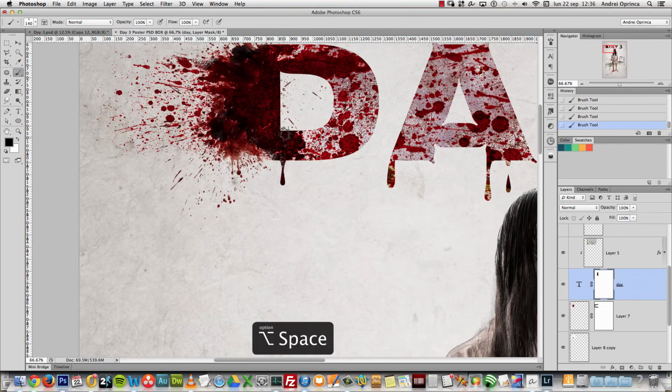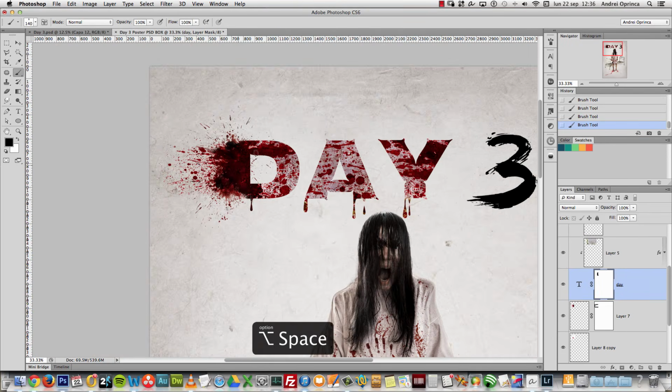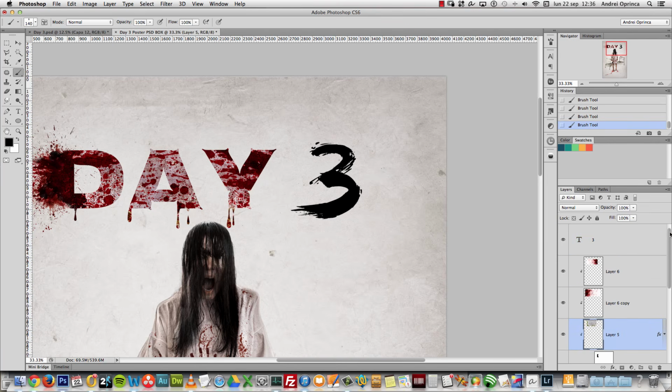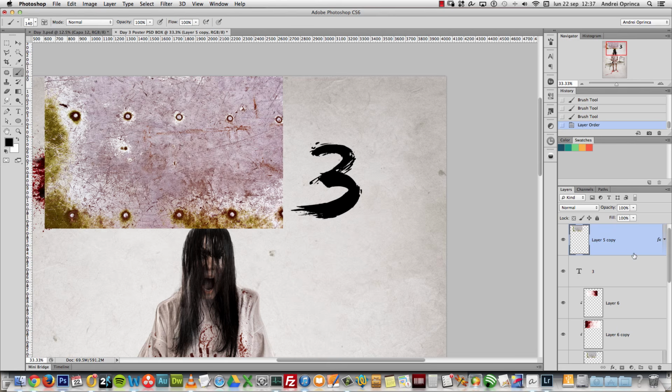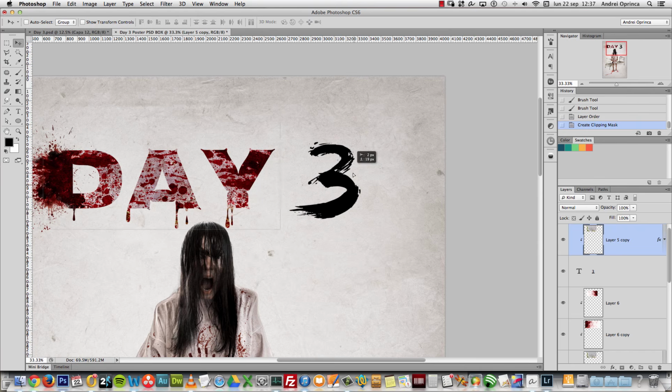Okay, so that's how I created this damaged D letter with all of this blood here. Let's do the same with the 3. So what I will do is just copy this texture on top of it, pressing and holding the Alt key, click and drag it, and clip it to the 3 letter there, the 3 number. And just drag this around and probably leave it there.